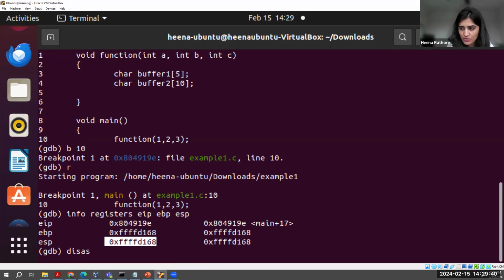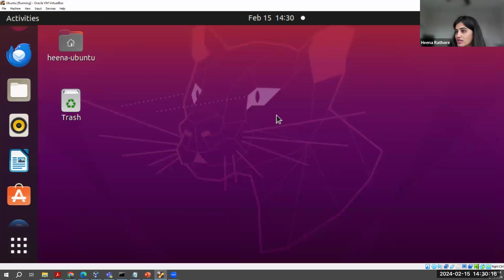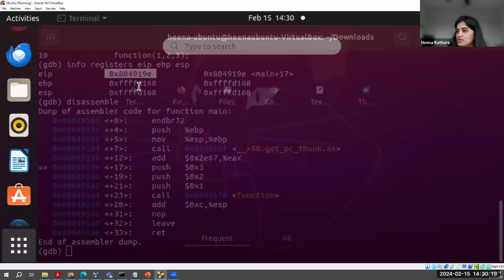Now there is another command you can use, disassemble, which will show where exactly your instruction pointer is. You can write ESP in a different order. So here, this is the current instruction pointer, which is right. The same thing we were able to see in the other terminal. If you saw the other terminal, where was it? The terminal.